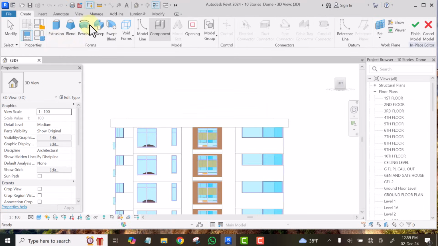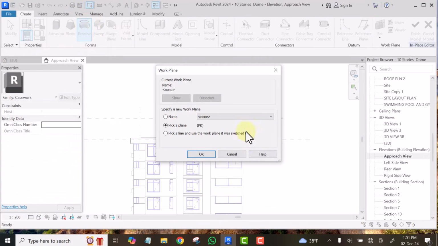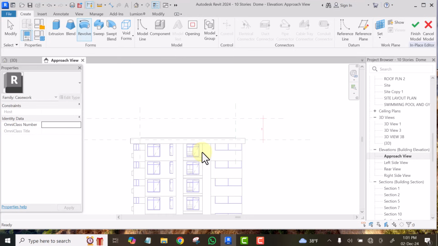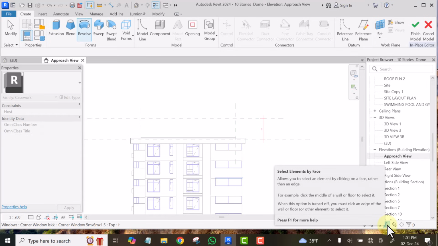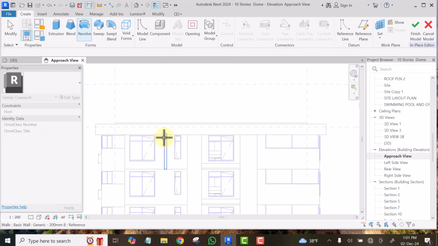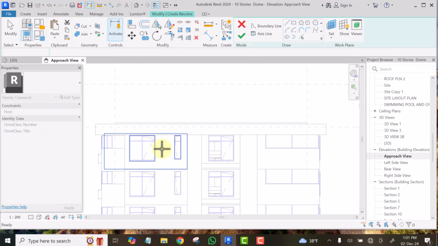Then you are going to select revolve. At this point, we are expected to pick a plane. Click OK. Make sure this select element by face is on so that you'll be able to pick the right plane. Let's hover our cursor here so that we can pick this plane. We have picked the plane already.